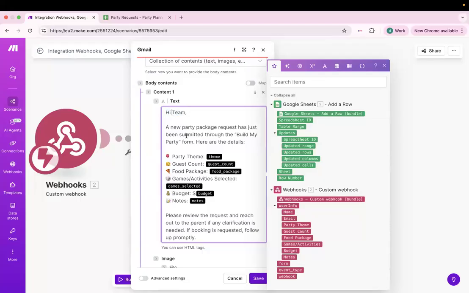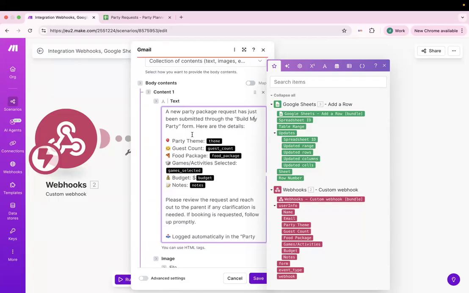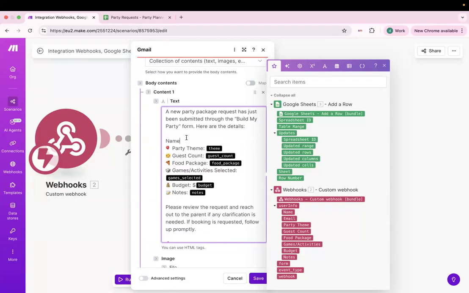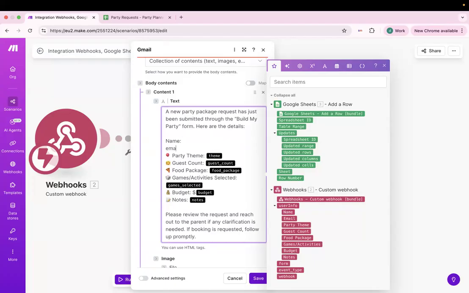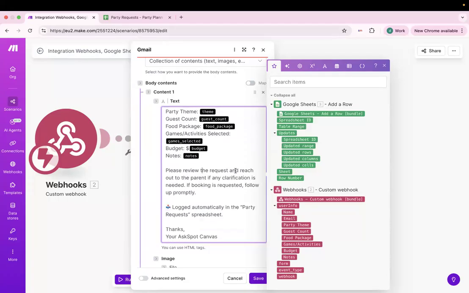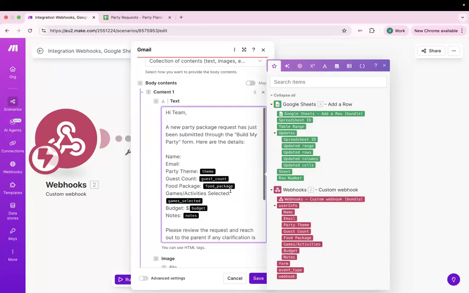I just said, "Hi team, a new party package request has just been submitted through the Build My Party form. Here are the details." So you've got your party theme right here, your guest count, food package. I think I would add the name and also the email in here. I think that's important to have. Let's just remove these emojis right there. It'll look much, much cleaner. And there you go. "Please review the request and reach out to the parent if any clarification is needed." There you go. I think that's good.